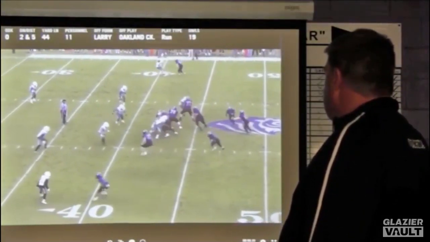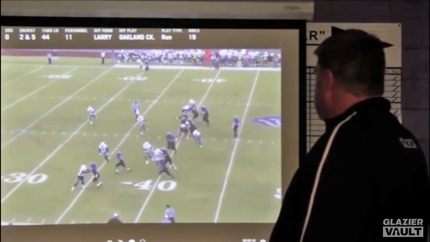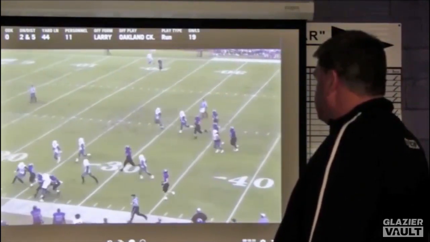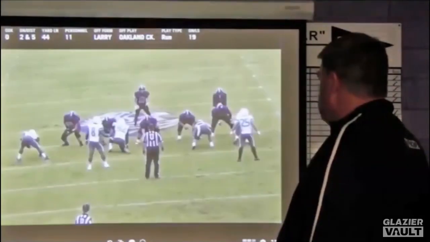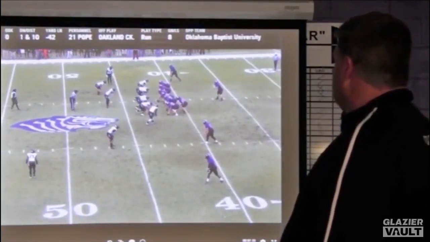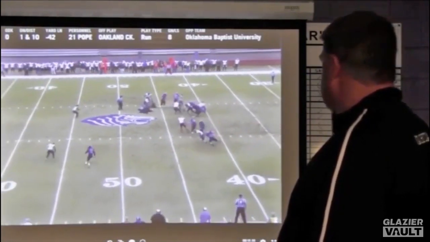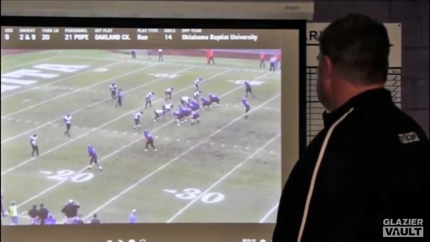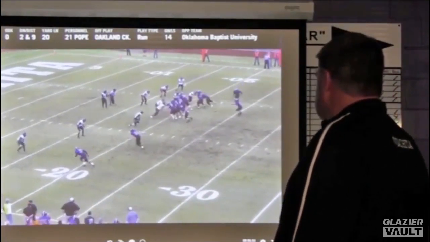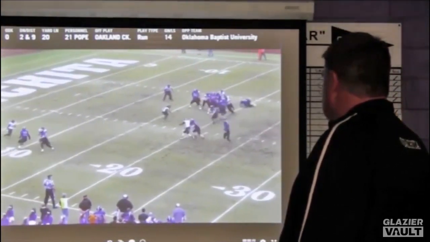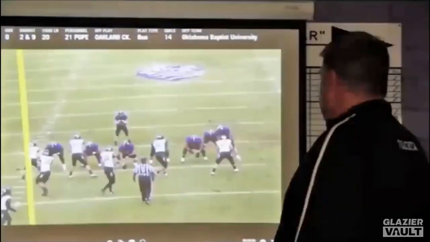Okay, we got the same thing here. This ends up being a give. A little bit different formation on the power read. We end up pulling it. Same thing here with the pull.